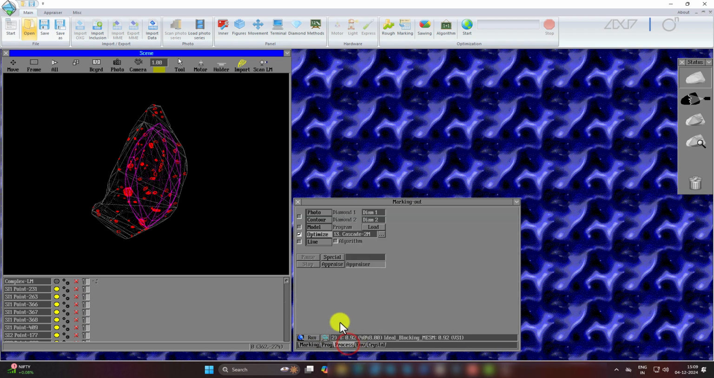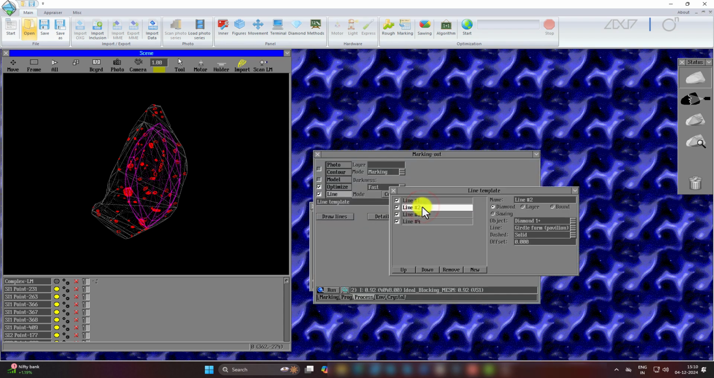Now go to the Process tab and open the line templates. This is where you will configure the necessary template lines for laser marking. Set the templates line according to the specific requirement of the process you are working with.